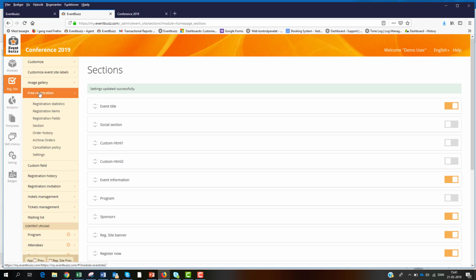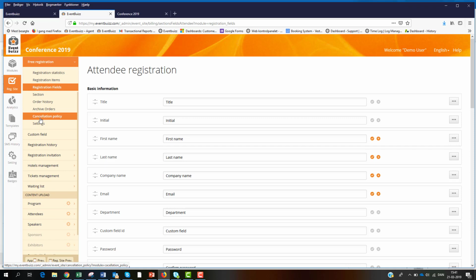Okay, so in free registration here, you have registration fields. So here you can define what information you need from your attendees and whether or not it should be mandatory. If it has a tick mark, it will be shown. If it has the star, it's mandatory. If you want to call this just name, you can do so.